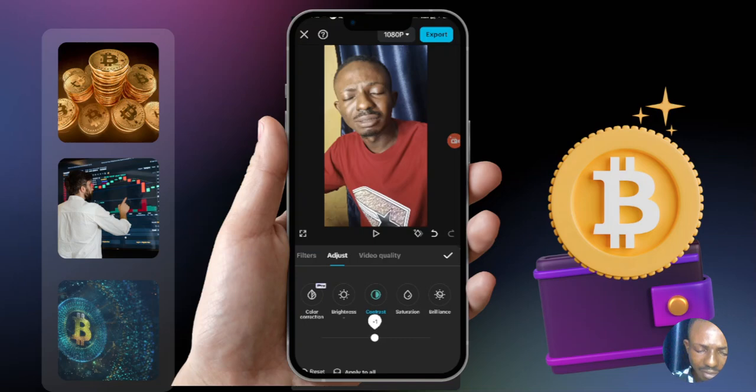Then the contrast. The moment I increase it, can you see? Everything that has to be colored is brightening up, right? So you can play with them to see how they work so that you can understand them better.